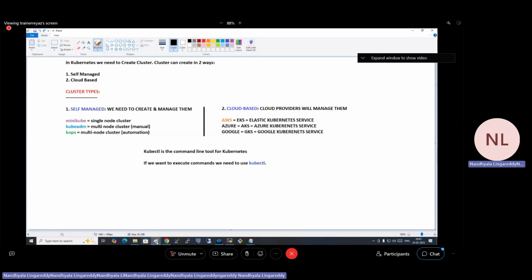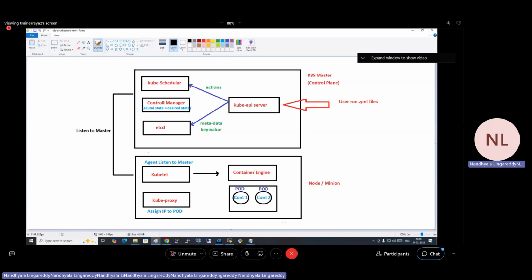Next, I'll draw the diagram for you. Please see this diagram. Do you understand anything from this diagram? Whatever we have learned, tell me. Did we already learn this? Yes or no? Very good. When you see the architecture, you should know that we have already done it.